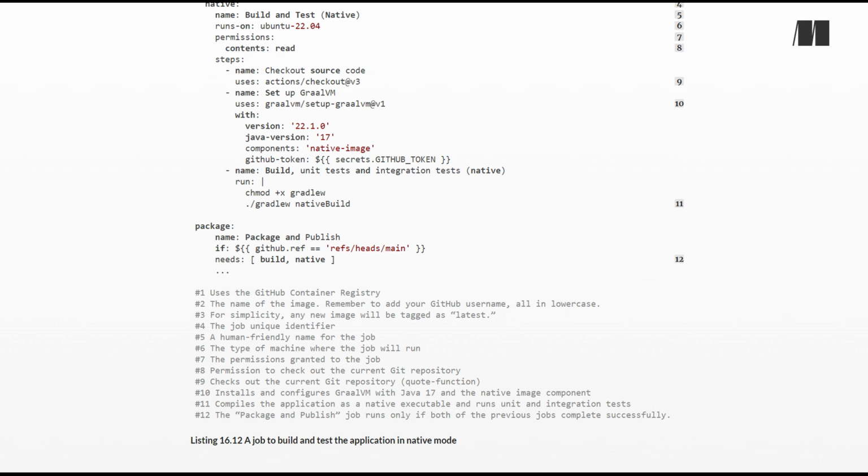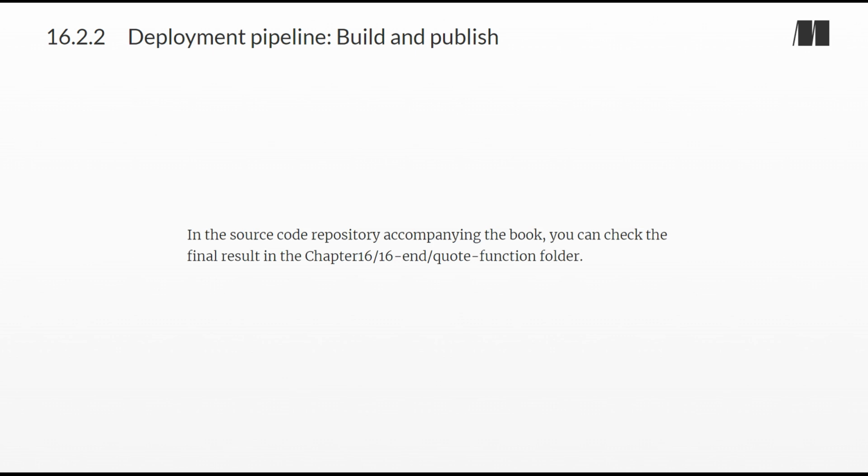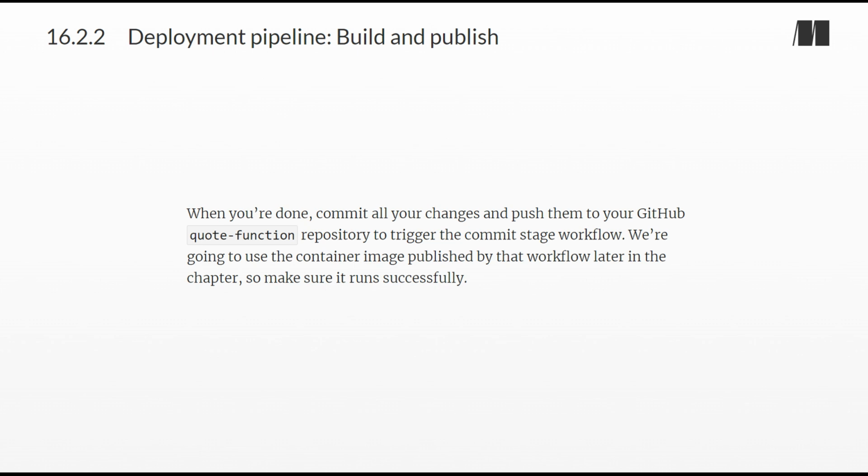The commit stage workflow we have used so far is composed of two jobs: build and test, and package and publish. We'll reuse the implementation from the other applications, but we'll add an intermediate job responsible for testing the native mode. Listing 16.12. A job to build and test the application in native mode. Note: in the source code repository accompanying the book, you can check the final result in the Chapter 16/16-end/quote-function folder. When you're done, commit all your changes and push them to your GitHub quote-function repository to trigger the commit stage workflow.